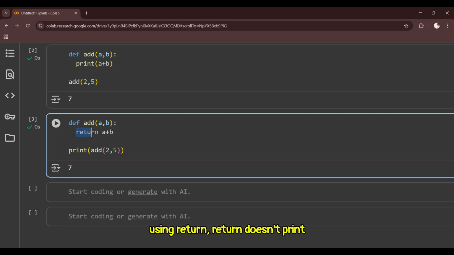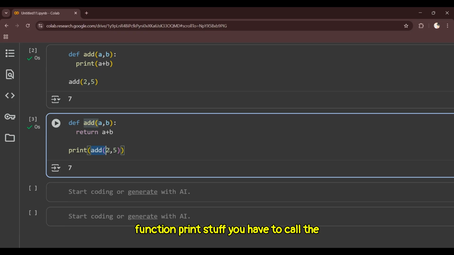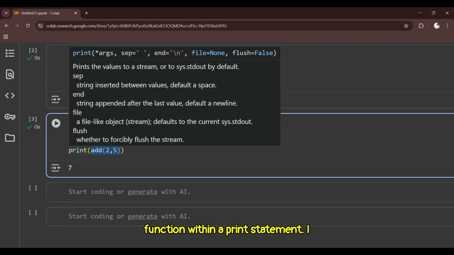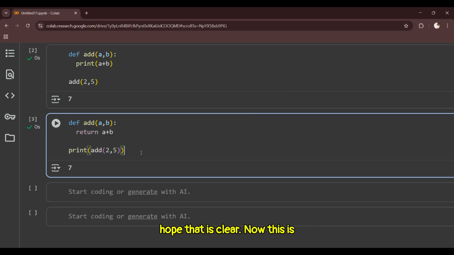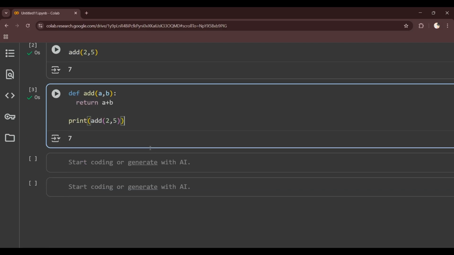So whenever you're using return, it doesn't print anything, but just returns the value back to the function. And to make that function print stuff, you have to call the function within a print statement. I hope that is clear. Now, this is about user-defined function.